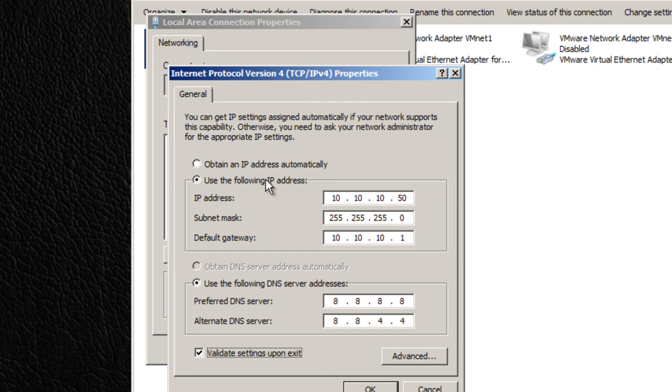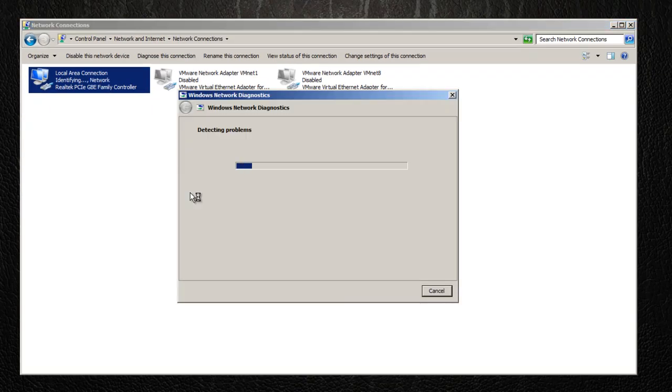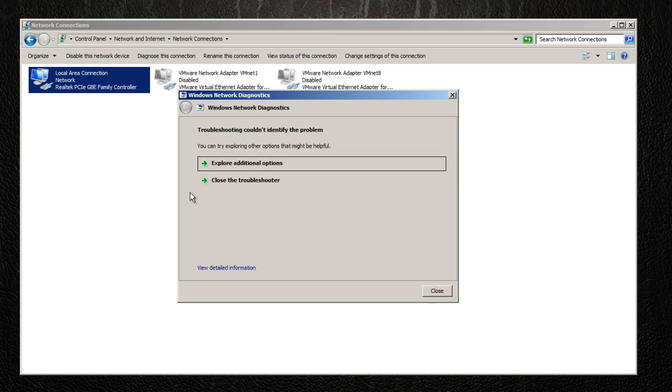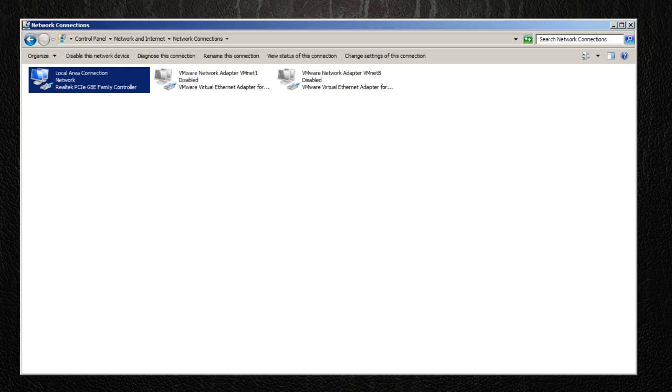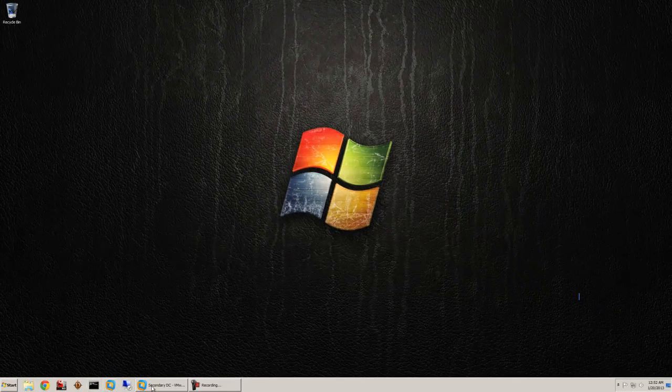We can validate settings upon exit, close. And it's just going to validate, and it's gonna work. You can see here it already detected pretty much. So there you go, everything worked. Close that off. So now we have a statically assigned network. So now we can start configuring all of our servers.